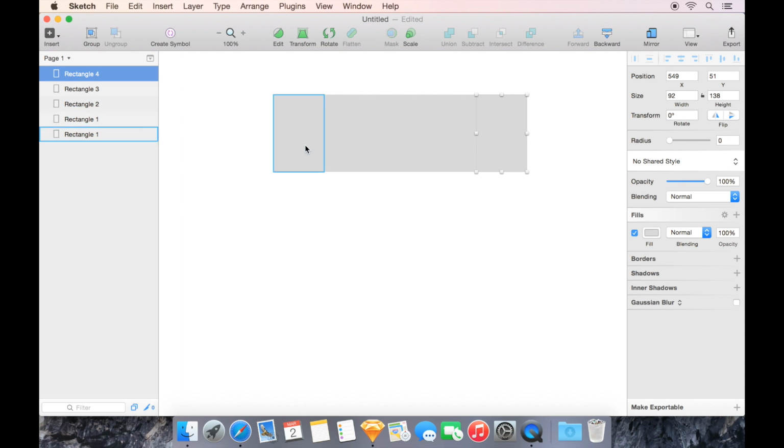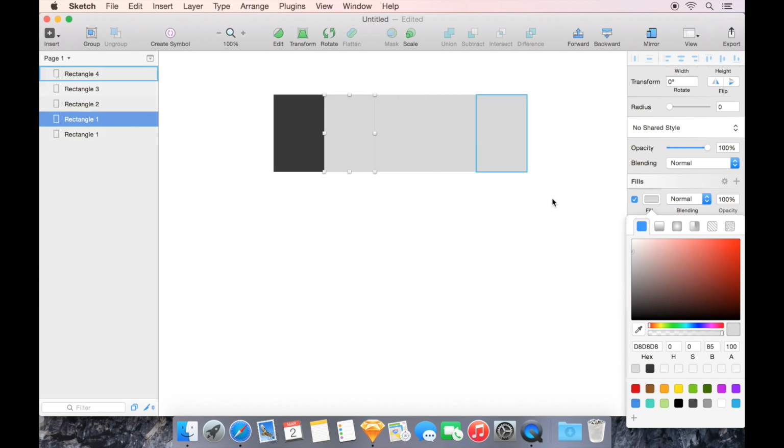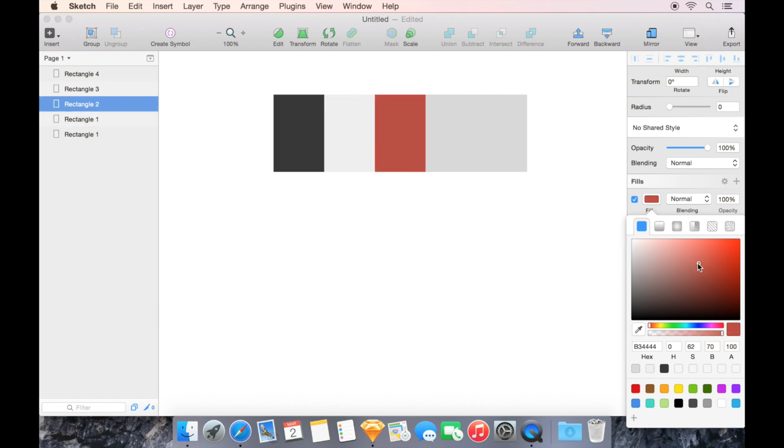So what I'm going to do here, I'm going to start by choosing a dark color, and I'm going to go with a dark neutral, like a gray. And then my second one, I'm going to go close to white, but not completely white. And my next 3, I'm going to go with some basic colors here. So I'm going to do sort of a neutral, desaturated red here.